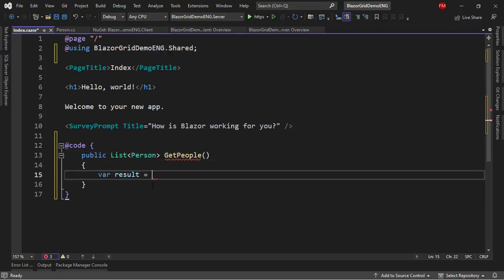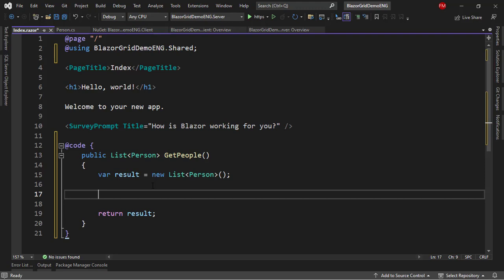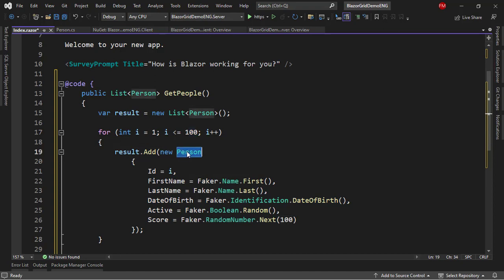var result equal to new List<Person>, and then we're going to return that. And in here we're going to create 100 people. And as you can see here, we are doing just that. We're creating 100 people, and we're using the Faker.NET library to get a random first name, a random last name, a random date of birth, a random boolean, and also a random number that goes from 0 to 100.